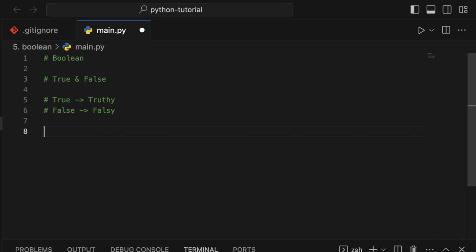Python has a built-in method called bool, and that we can use to convert any data type into Boolean.